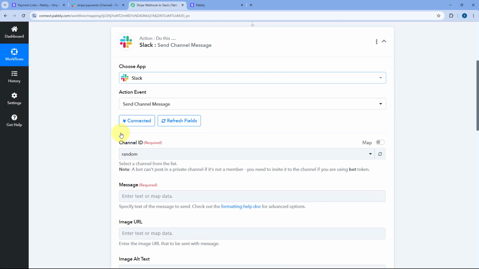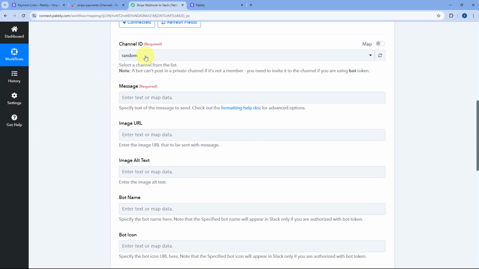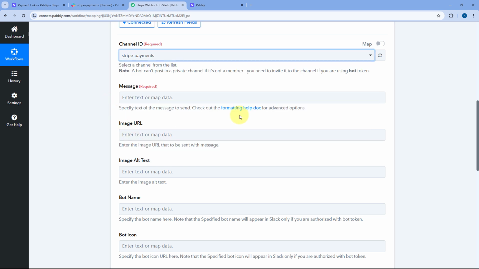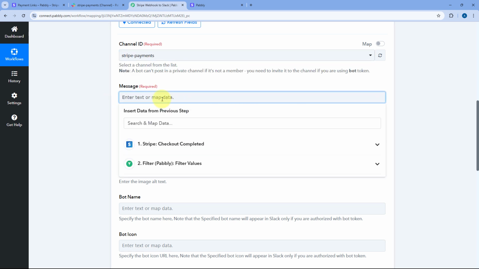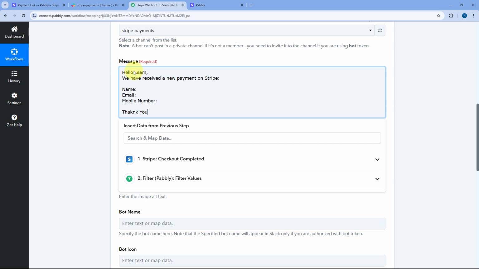After making the connection, it is asking us for the channel ID. So in my Slack account, I have created this channel named Stripe Payments, in which we want to send the payment notification as a message. So from the drop-down, we are going to select the same channel over here. Then it is asking us for the message. So let's say I want my message to be hello team. Okay, so as you can see, this is the kind of message I want to send on my Slack channel.